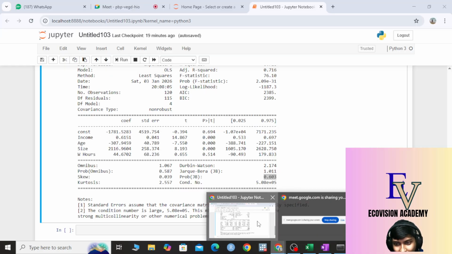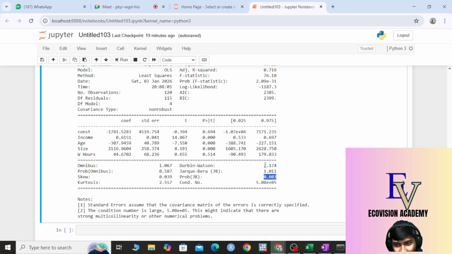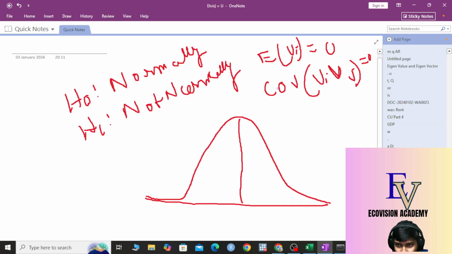But how can you interpret this from the Durbin Watson? What is the value of the Durbin Watson? 2.174. When the value of Durbin Watson is close to 2, you can say there is no autocorrelation problem.